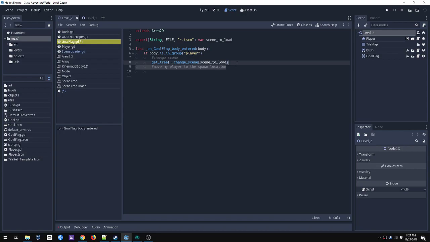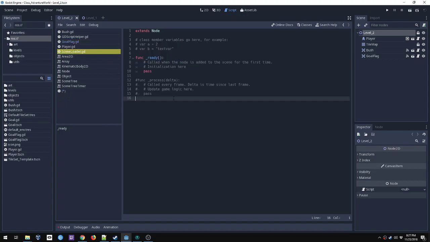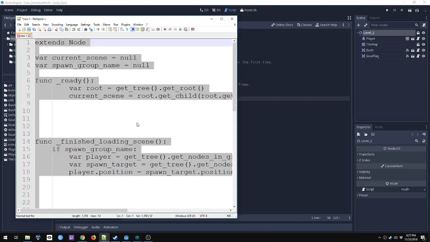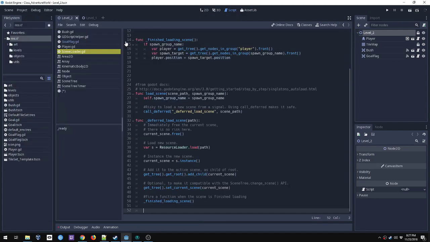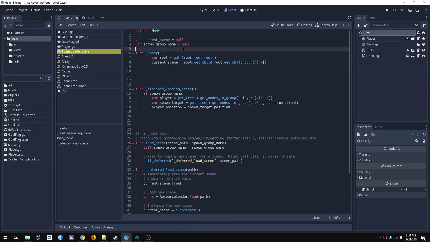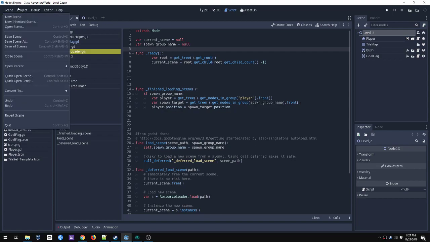So what I've got to do is store that information somewhere outside of this particular scene and any of the scripts in this scene. And the way I do that is with AutoLoads. So I just created that new script called scene loader, and I'm going to paste all this in to here. There we go. I'm going to save that.